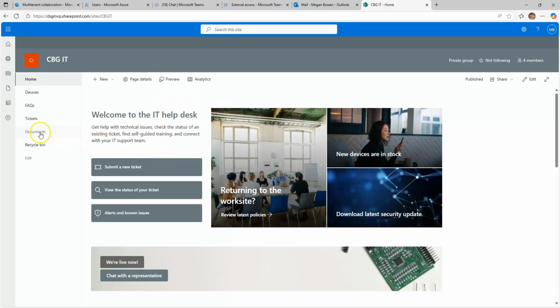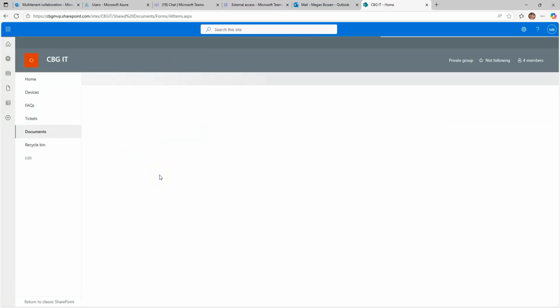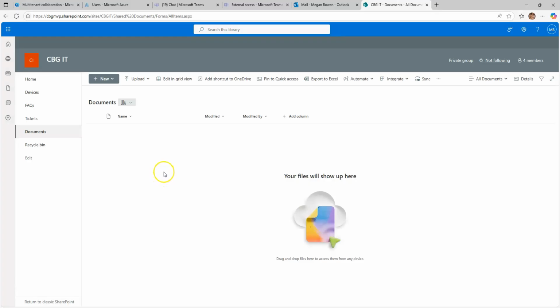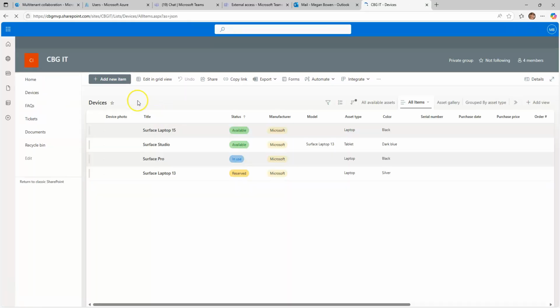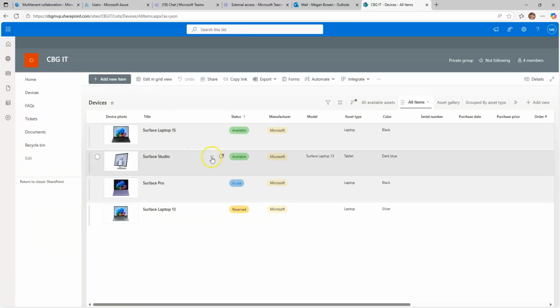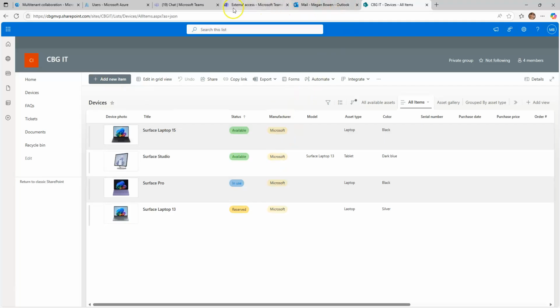Okay. And so let's see if we got any documents in here. Do not have any documents in there. So anyway, we should have a list here. Okay. Yep. So anyway, that's just a little bit of what the end user experience is to provide this rich, seamless collaboration using multi-tenant organization.